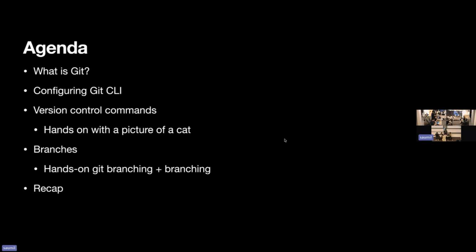Alrighty, so here's our agenda. We'll start off with what is Git. Then we'll move on to configuring your CLI. Then version control. Then we'll give you a hands-on. Then after that, branching. Then also another hands-on. Then we'll recap and end the day.